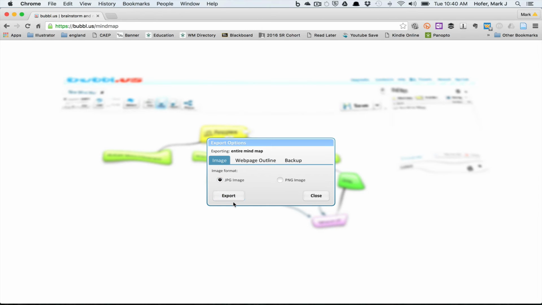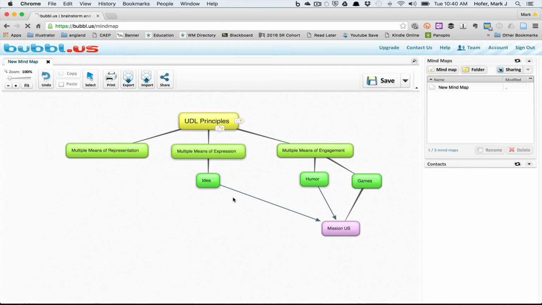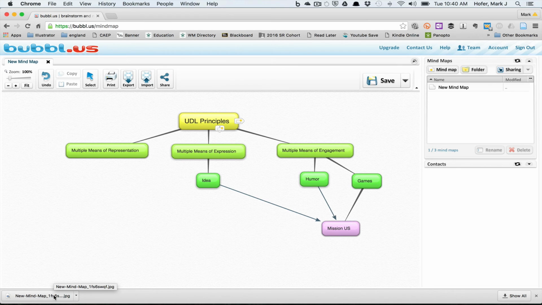and I'm going to choose image and export, and it just saves it to my downloads folder here on my computer. That's the image file then that I can attach or link to for the assignment.